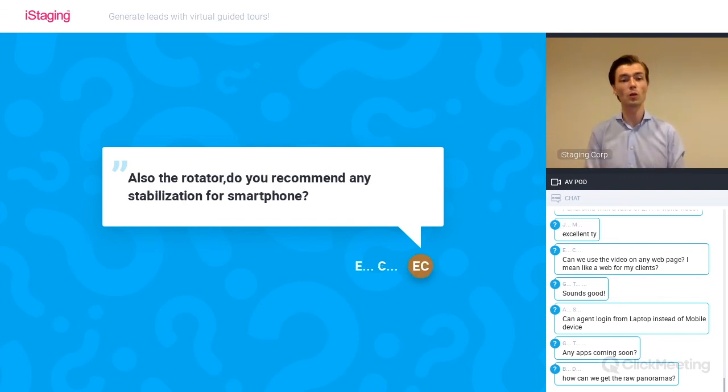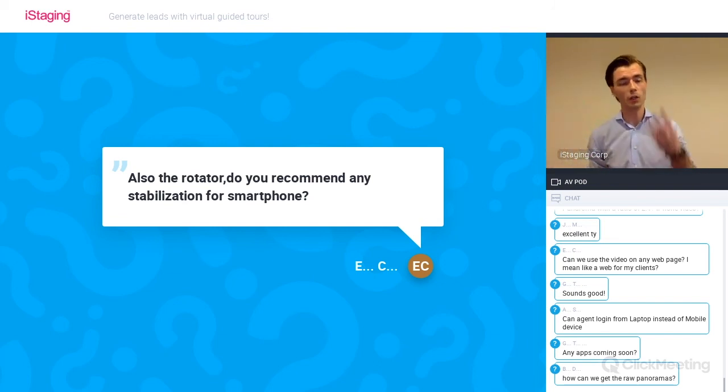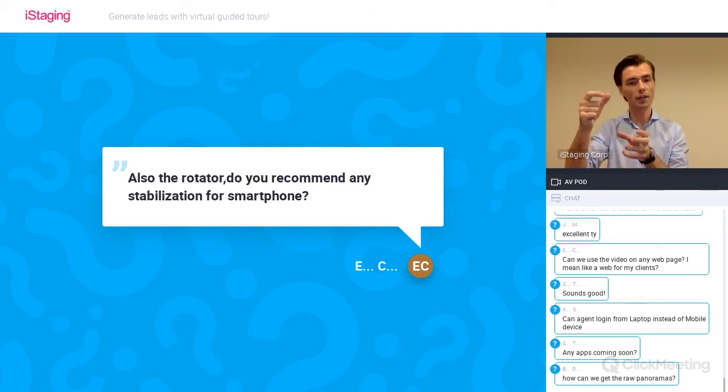Edgar, also the rotator. Do you recommend any stabilization for the smartphone? We always recommend that you need basically three things besides your smartphone, right? If you have the rotator kit, you'll receive a lens and a small rotator, okay? And then a tripod, and any tripod would work, all right? Because it only has to hold your phone, so it doesn't have to be a very fancy one.